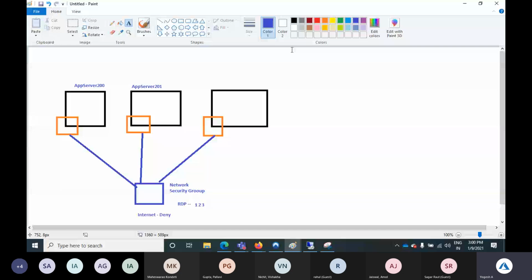As per the diagram, our requirement is that app server 200 needs to be without internet, and app server 201 needs to be with internet, right? So now we need to refer to the local IP address. Let me capture the local IP address first, and then you will get the idea. What are the local IP addresses of the virtual machines? So this is app server 200. This is the local IP.